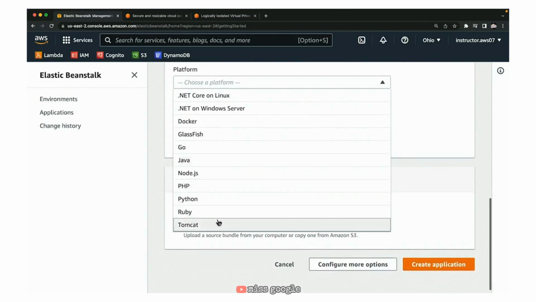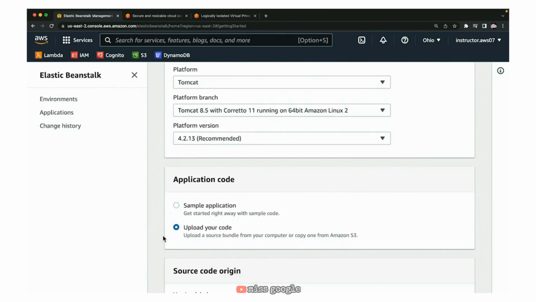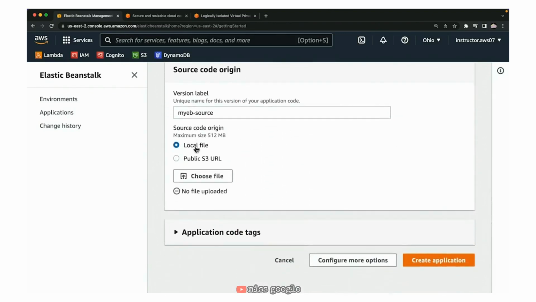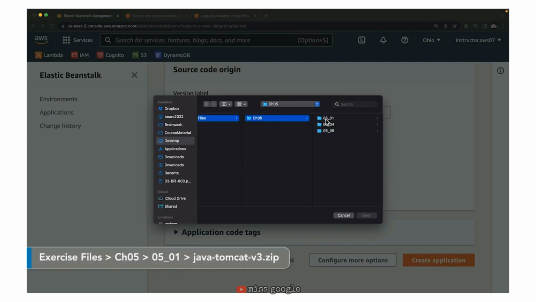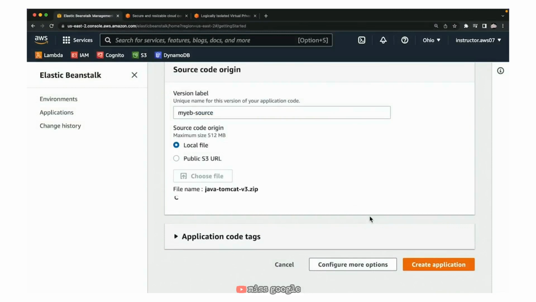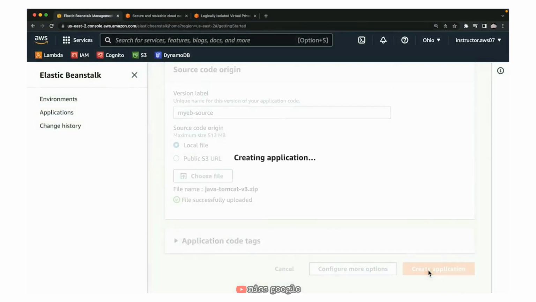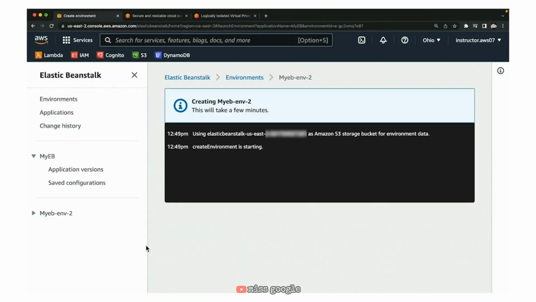I'm going to name it MyEB and select a platform. I provided sample files for Tomcat, so I'm going to select that and use the default branch and version. I'm going to be uploading code, so I want to check Upload Your Code. And it is a local file, so I can go to Choose File. In the example files provided, you can go to Chapter 5 and 0501 and select the Java Tomcat zip file and click Open. Once that's uploaded, we can click Create Application. It may take a couple minutes to create this application, so don't worry if you watch this screen for just a minute or two.